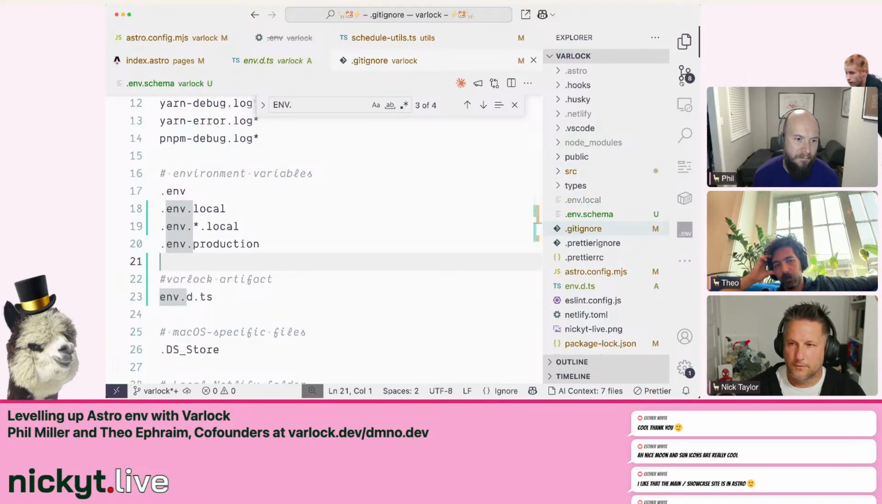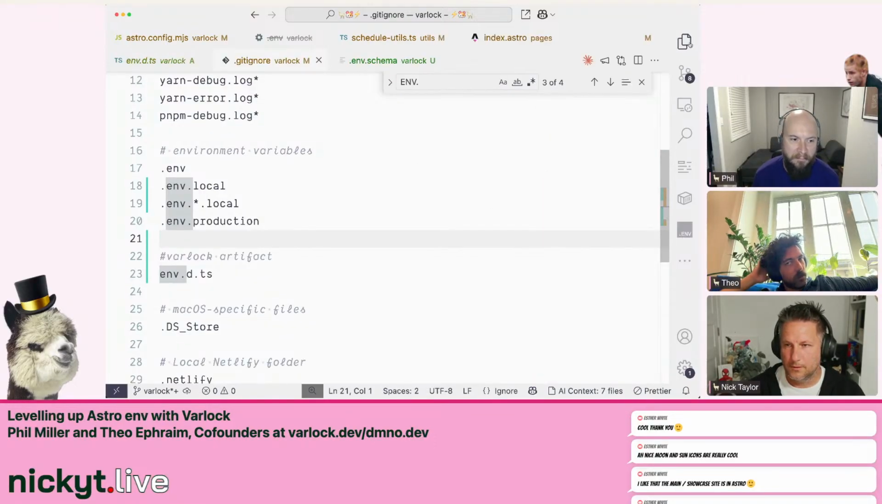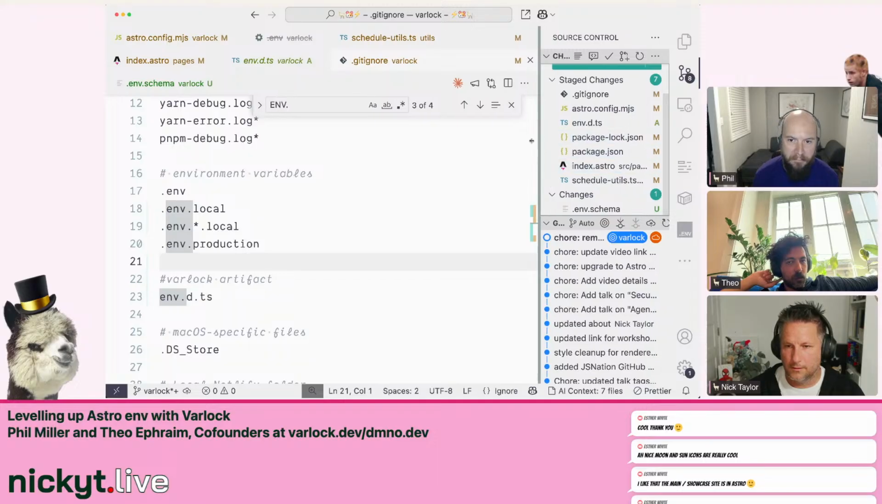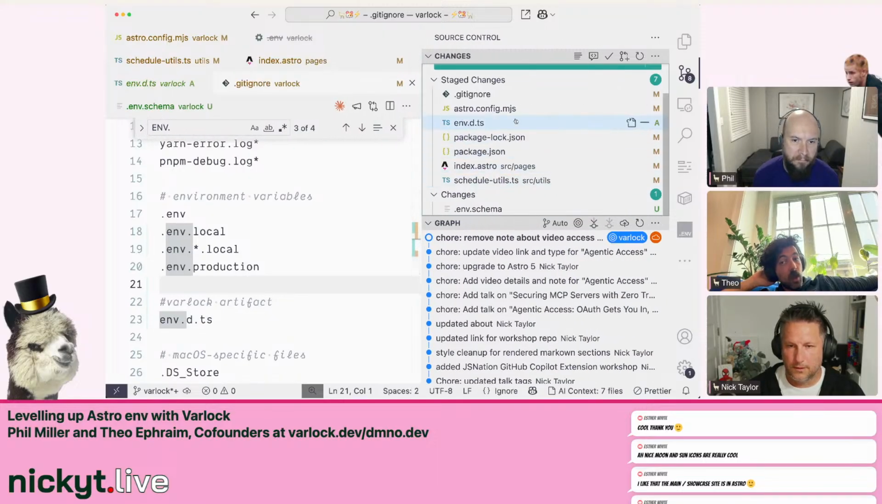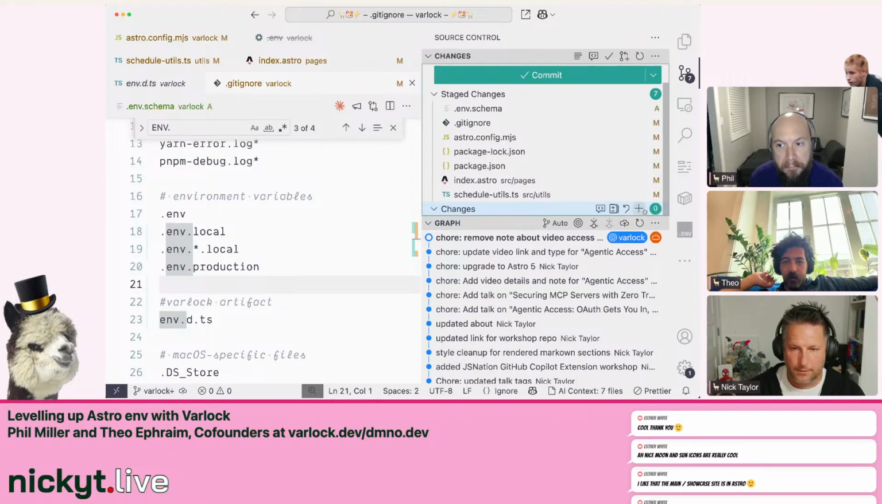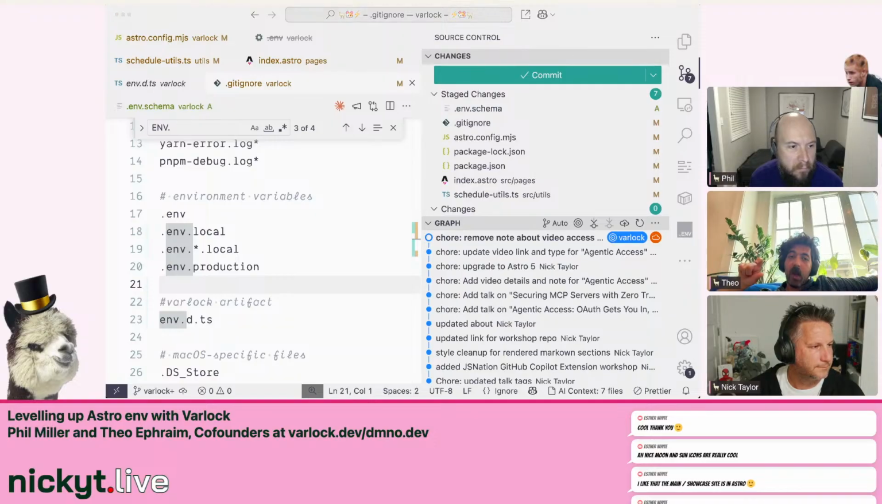Yeah. Okay, so let's do this. Let's get rid of the env.d.ts. Can ignore that now, and then commit the schema, obviously. Yeah, for sure. Now, one other thing is, we've now replaced some of those references to import.meta.env with our imported Varlock env. So yeah, in theory, you'd want to do that for all of them.